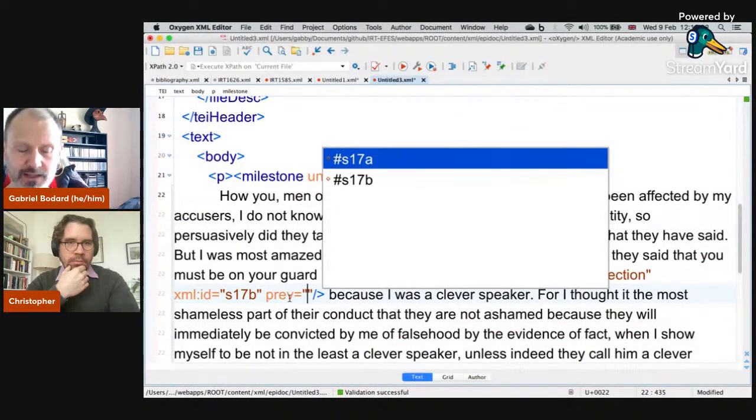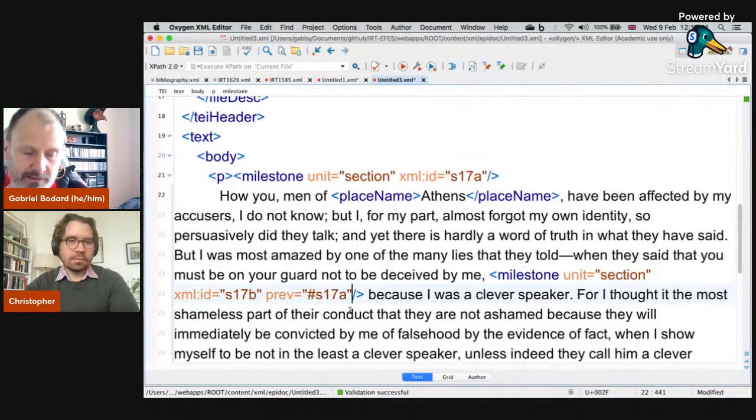And you can see that it's saying, these are the XML IDs you've got in this document, which one do you want? And I don't have to choose one of these. I could choose something else, but I can choose 17A as that. And so now what I'm saying is this milestone is the one immediately following 17A. That may be obvious in this case, but in other cases it may not be.